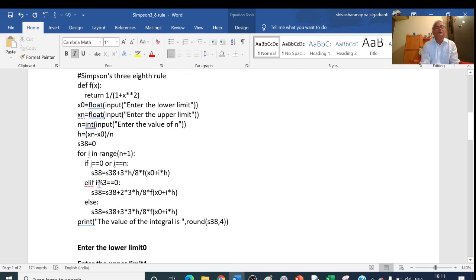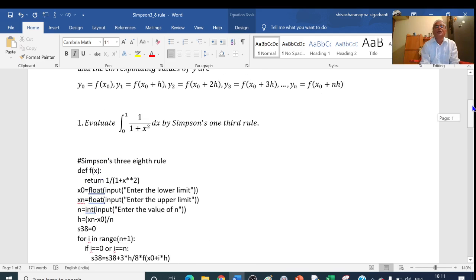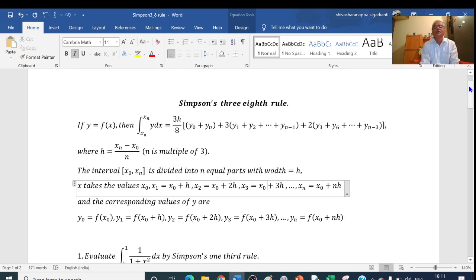Else if I percent 3 equal to 0, meaning I is divisible by 3, then S38 equals S38 plus 2 into 3h by 8 into f of x naught plus I into h. Else, if it is not a multiple of 3, then this is the case here. Here the coefficient is 3 into 3h by 8 into the corresponding y1, y2, y4, y5, like this.